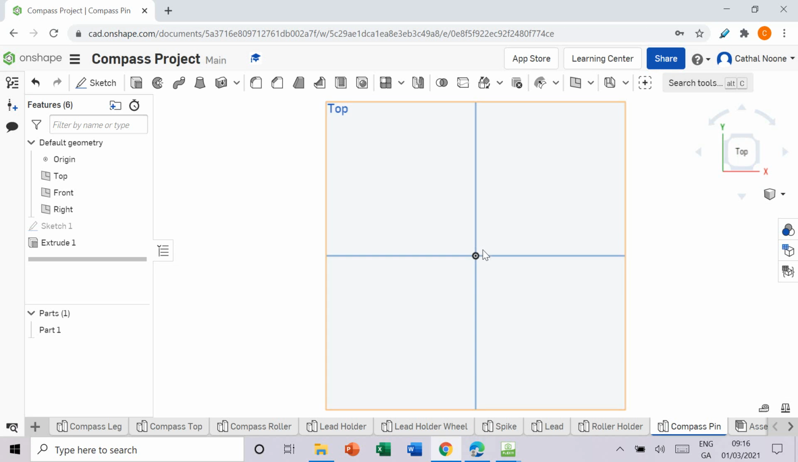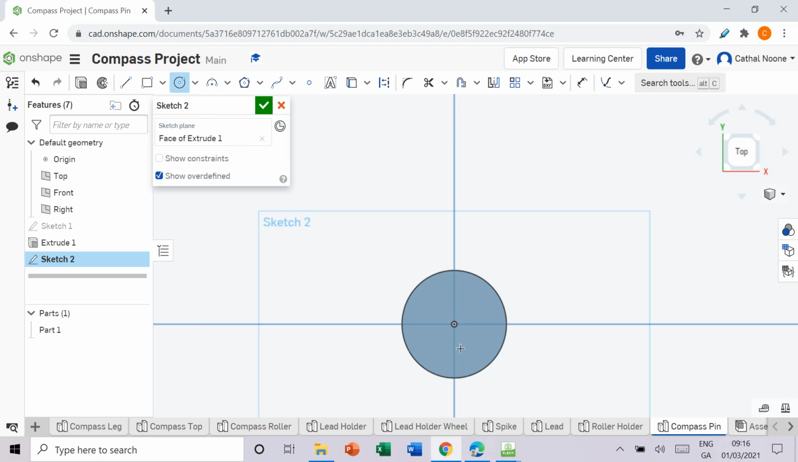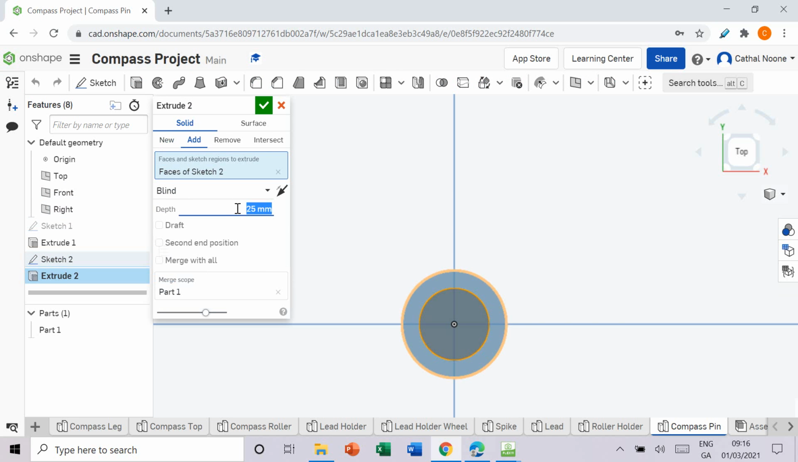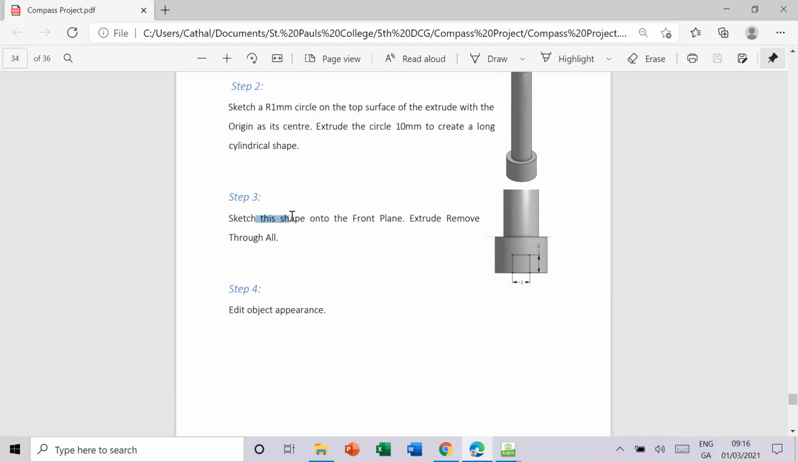So looking in at the top, sketching onto this plane a circle, diameter of 2, that's going to be extruded by 10 mil. Green tick once we're finished. Sketch this shape onto the front plane, extrude remove through all.